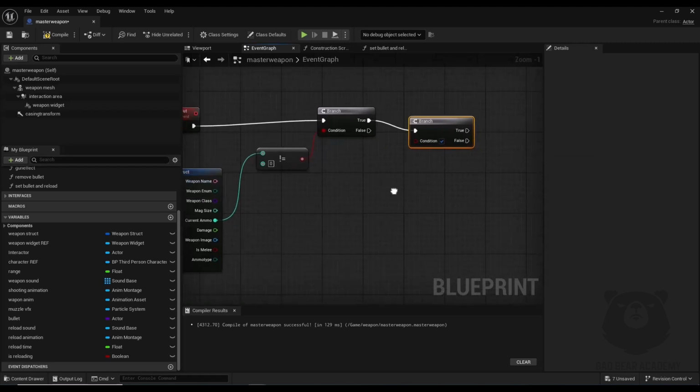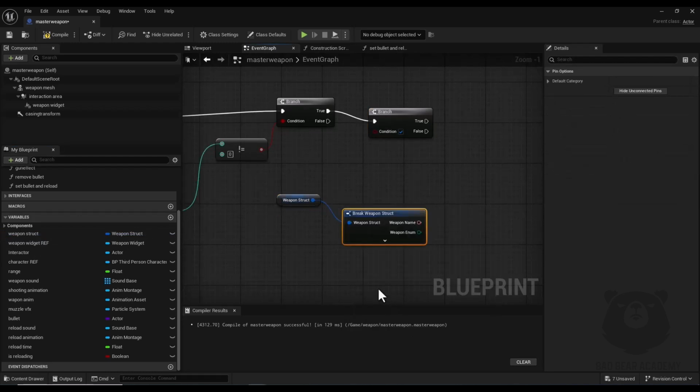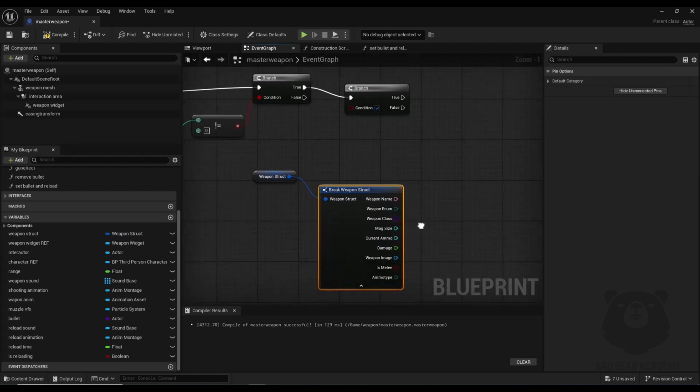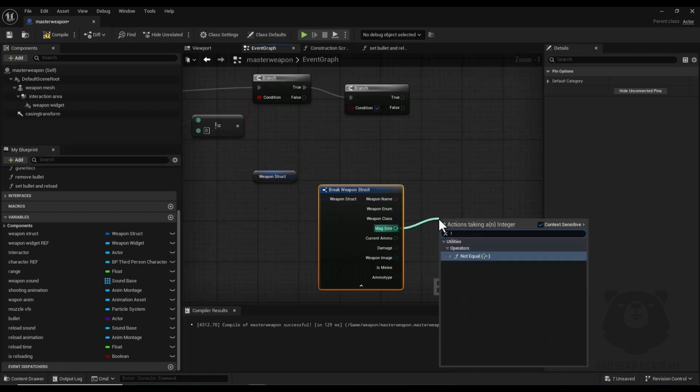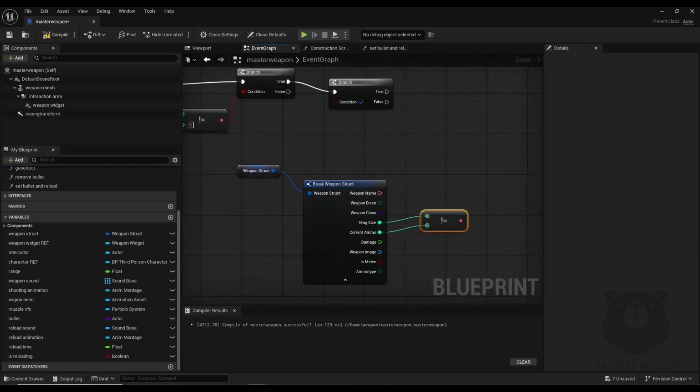Alright, now I drag a node from true part and I add another branch node, and again I get my weapon structure, brick weapon extract, and now I'm going to check that mag size and current ammo are not equal. I drag a node from mag size, again I add not equal node and connect current ammo. I check that this mag size and current ammo are not equal, and connect it here.